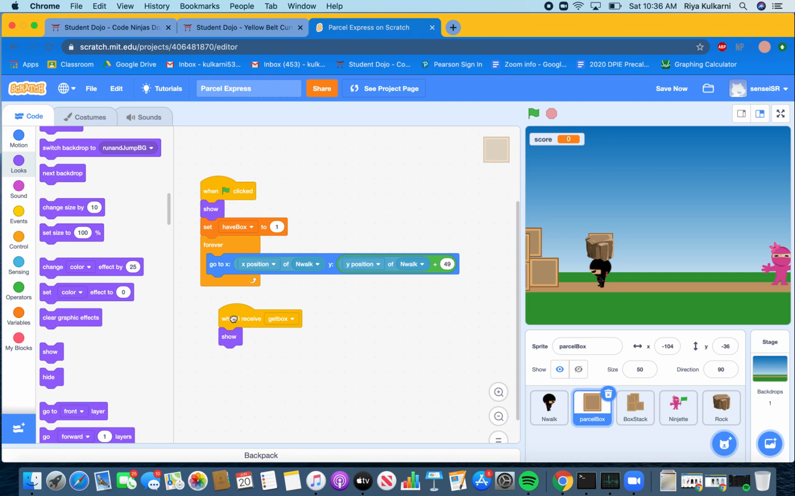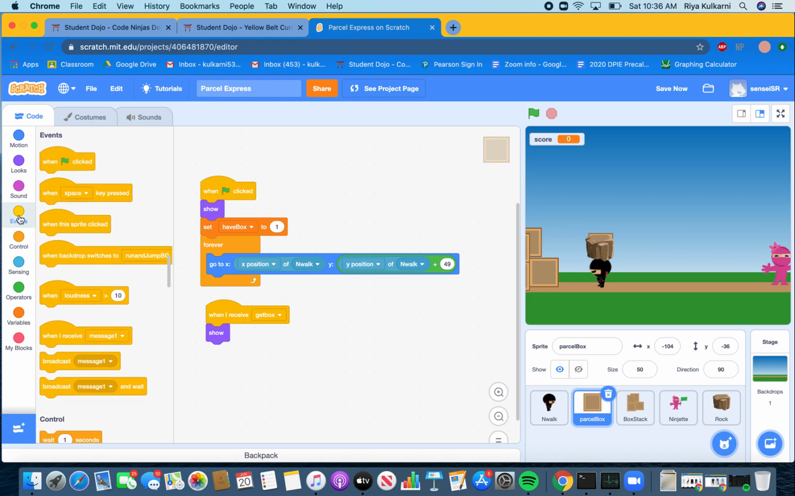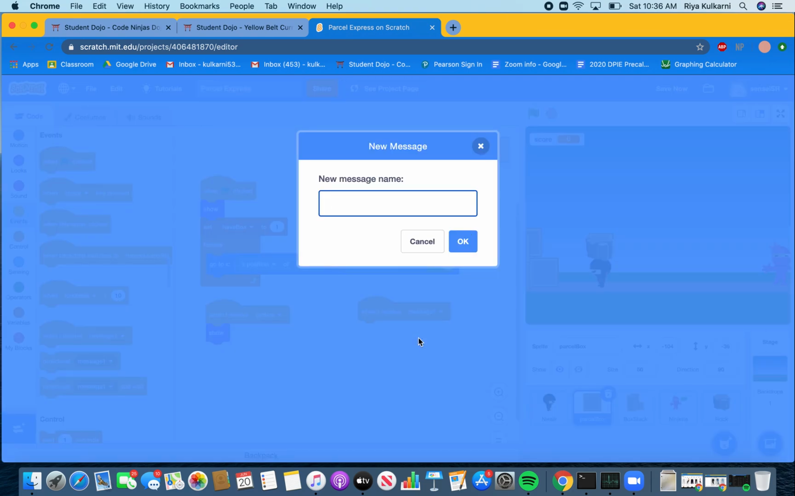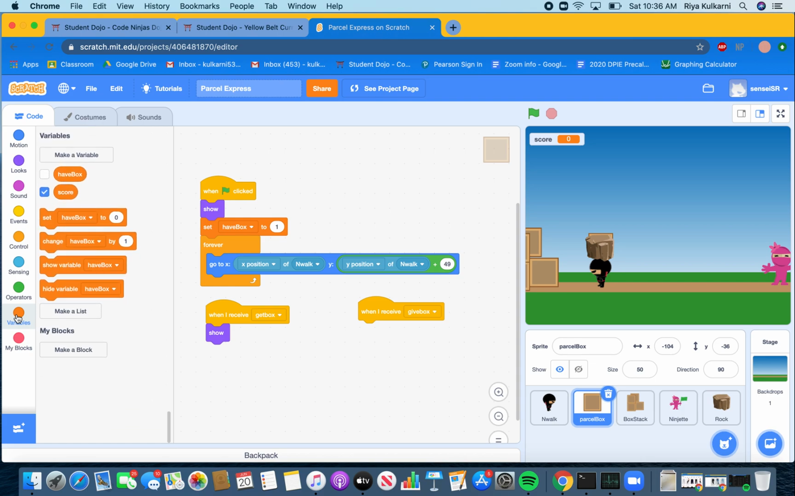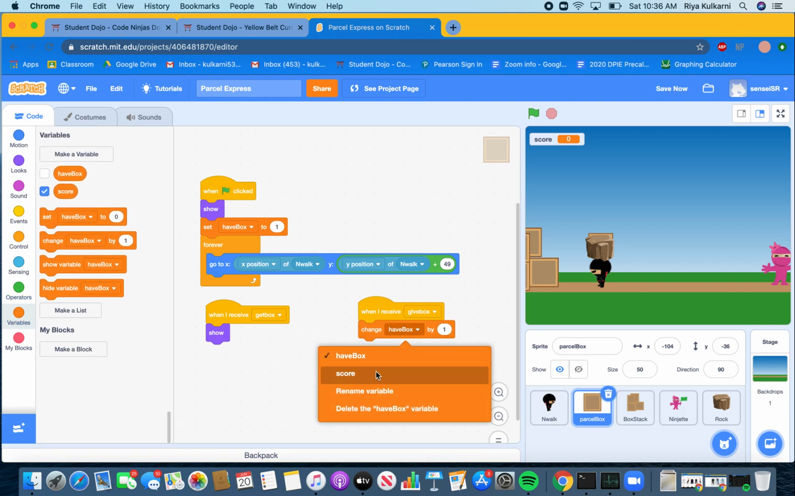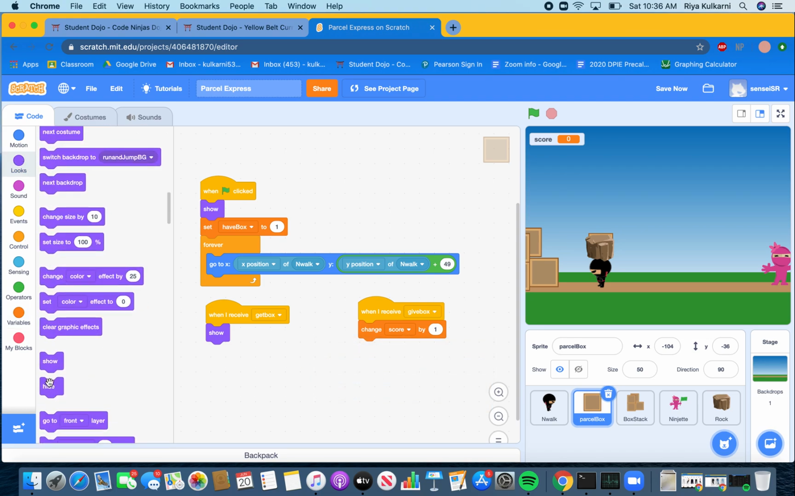And then the third block, you're going to add another when I receive. But this time, we're going to make a new one called give box. So new message, give box. So now I have when I receive get box and then when I receive give box. Go to Variables and add change have box by 1, but we're going to make it change score by 1. And then go to Looks and add hide. So this is your code for the box.